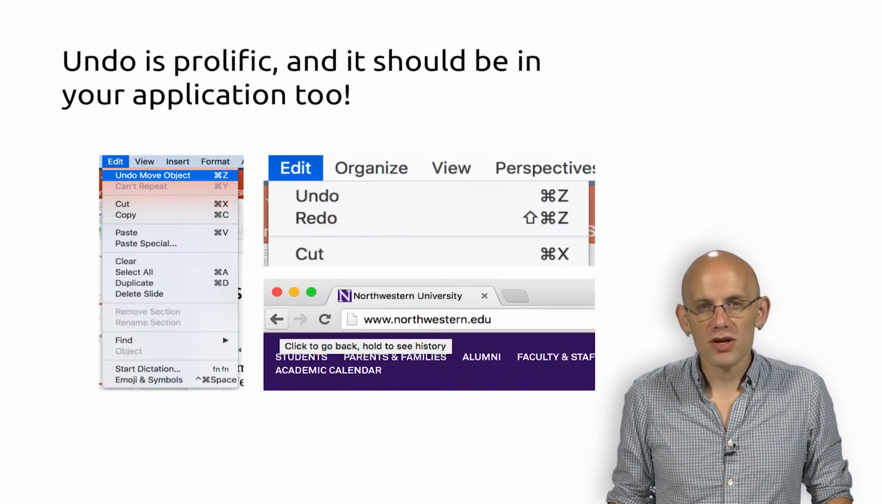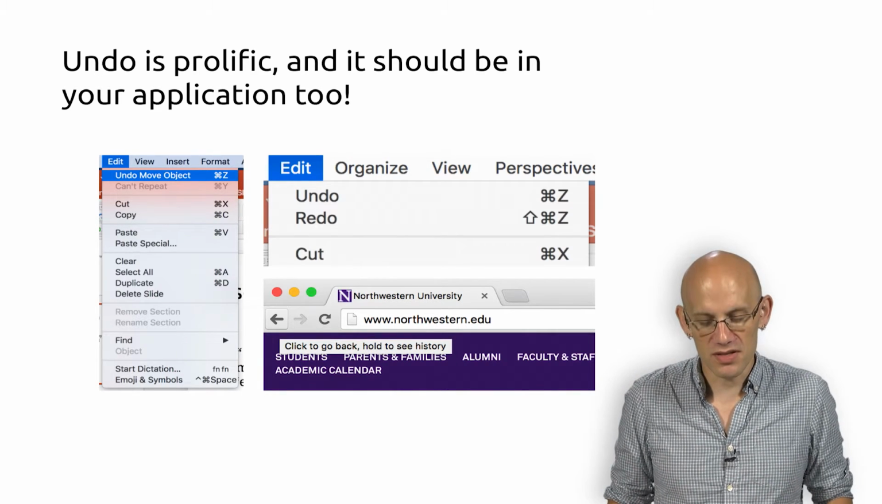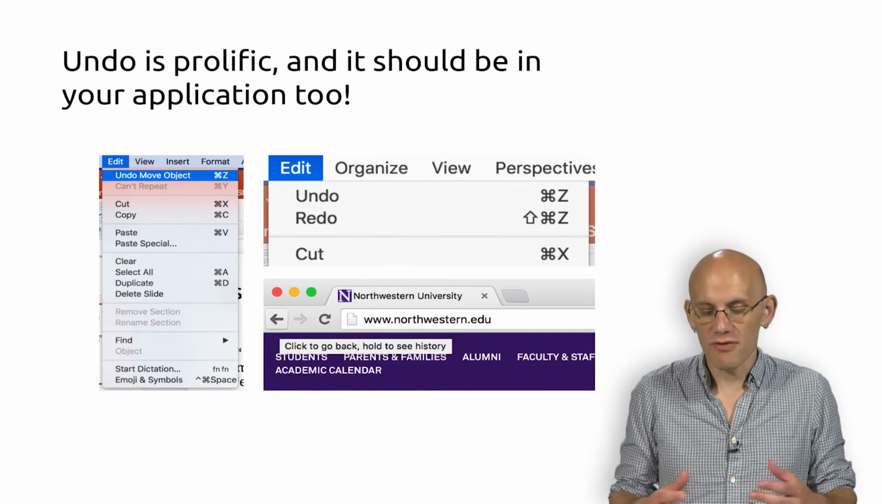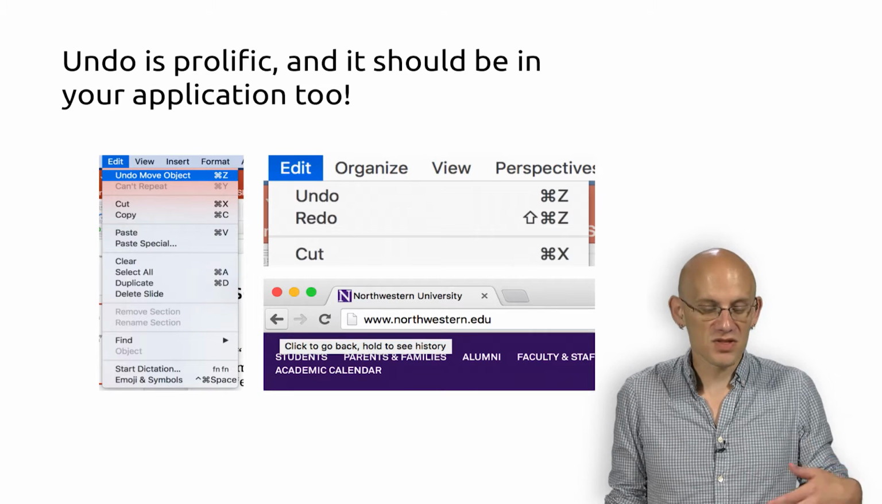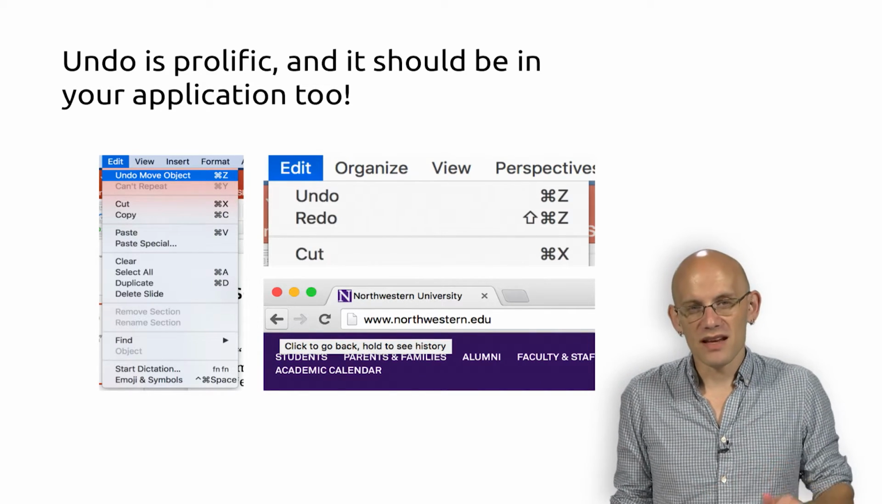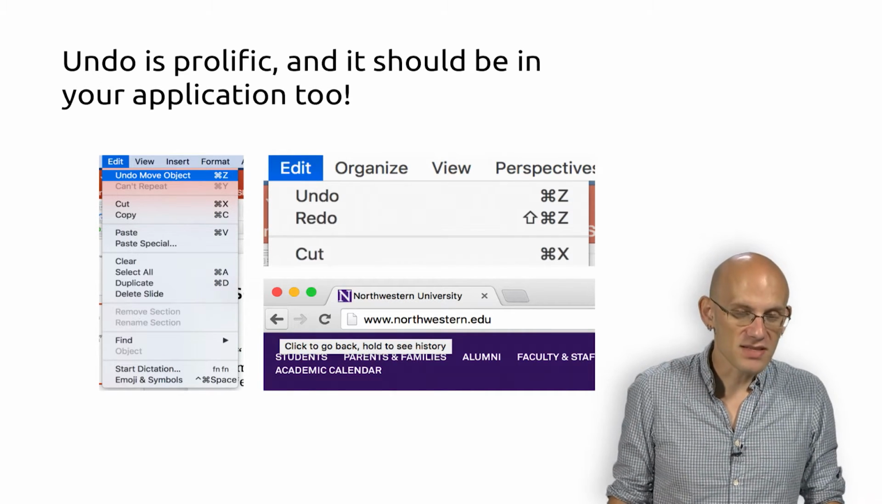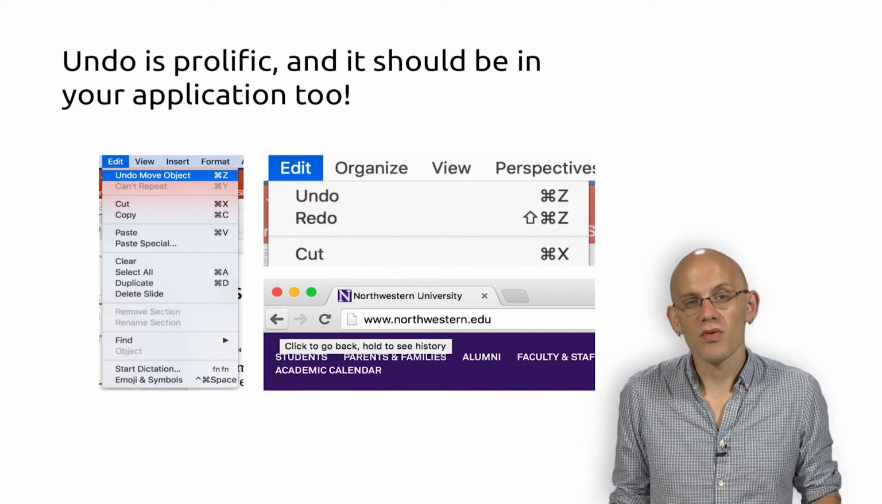Systems are generally pretty good at this heuristic these days. There's all sorts of undo everywhere, right? These days you can undo copy and pastes, you can undo moves in Apple's Finder. You can undo almost anything in most sophisticated applications. The web has its own version of undo, which is the back button, right? And redo, which is the forward button.